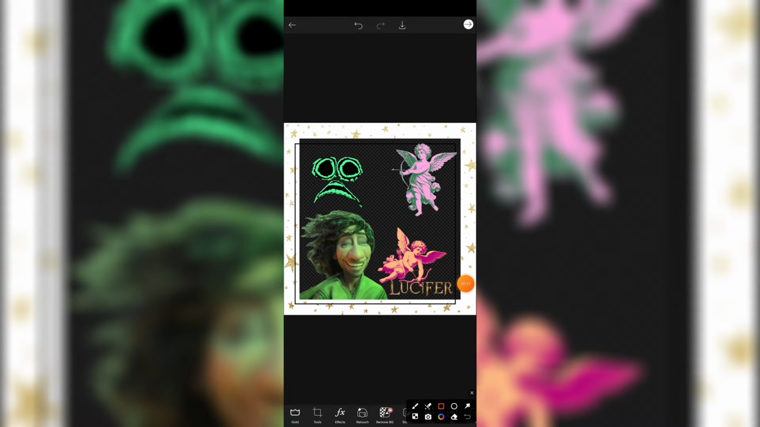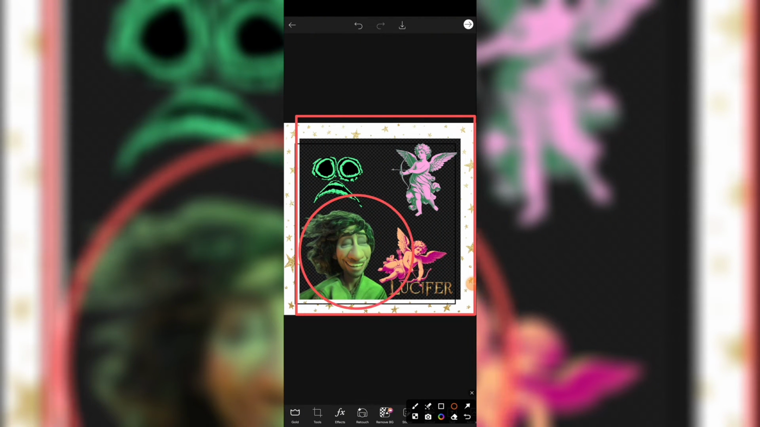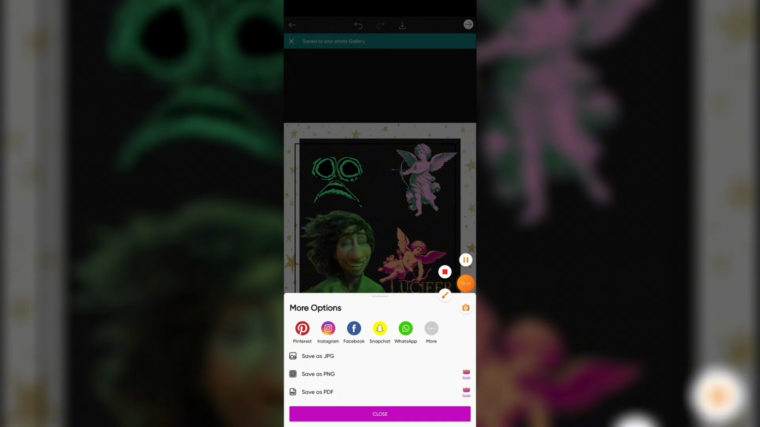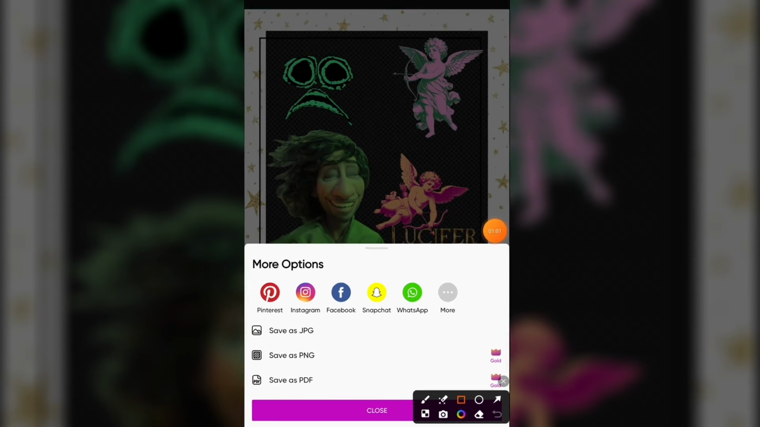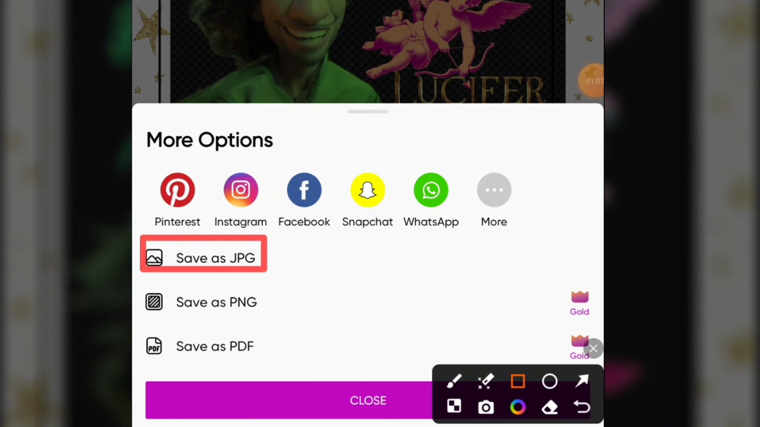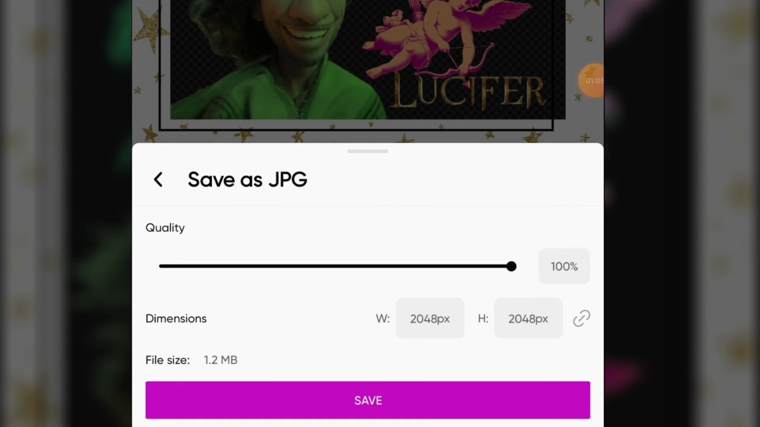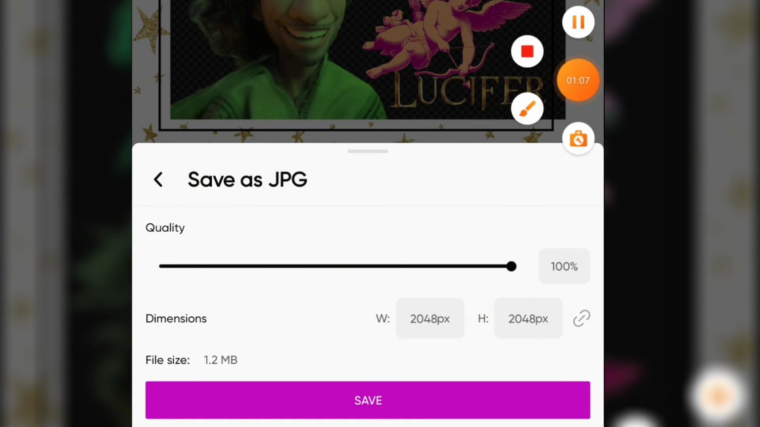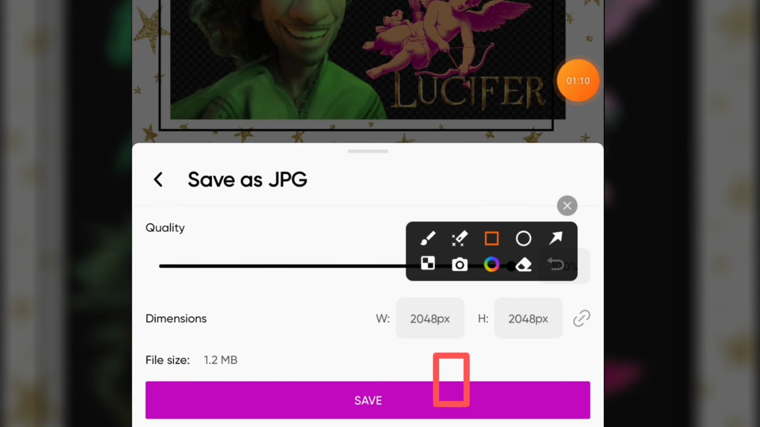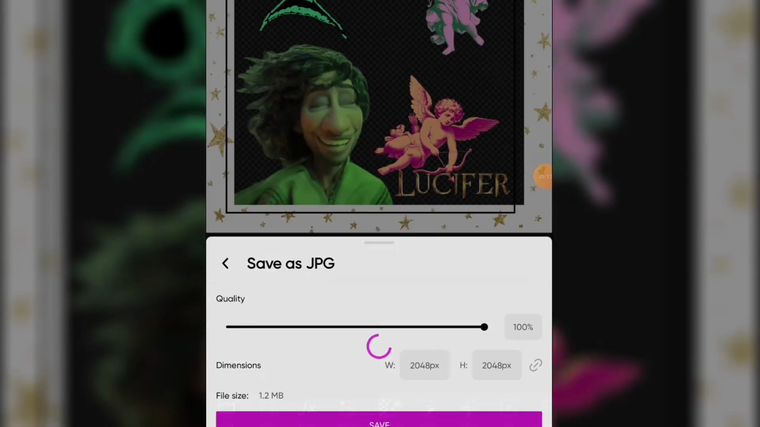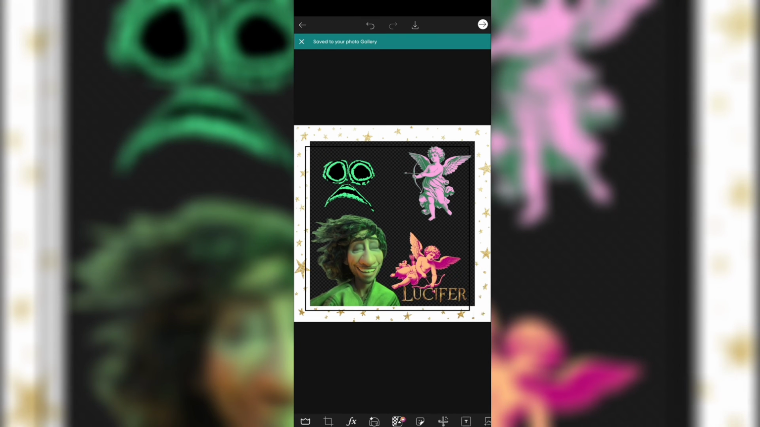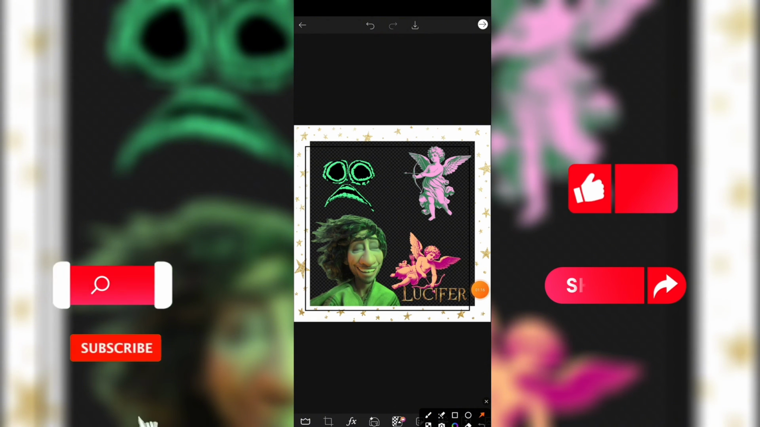Now you want to export this photo, then click on the download icon. Now here you can see it is giving you the option save as JPG. So click on it and click on save button. This is how you can download file as JPG on Picsart. So that wraps for today.